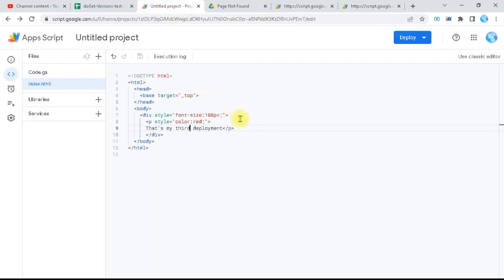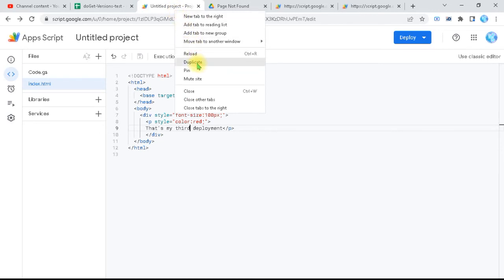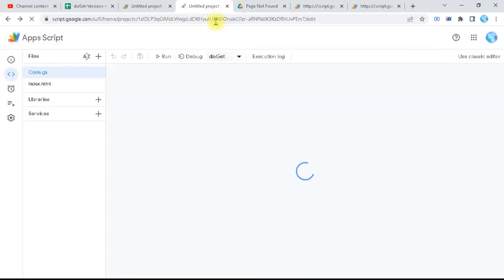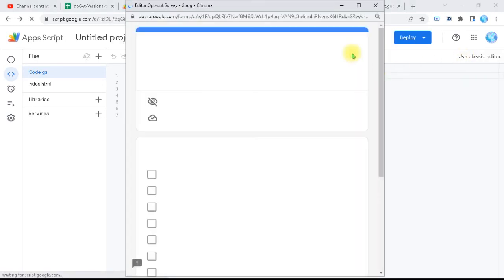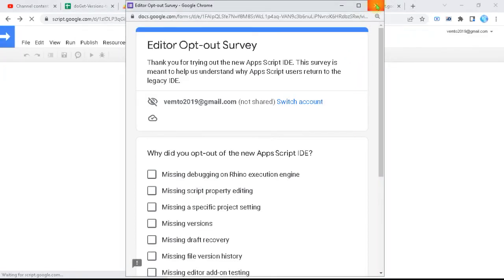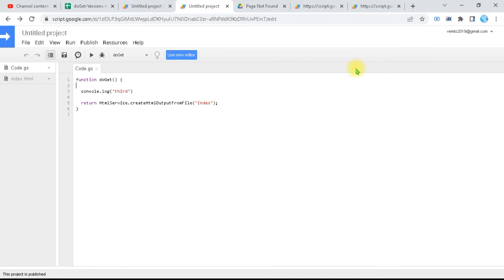Unfortunately, you cannot retrieve your previous versions of your code from the new editor. You can only archive them or retrieve them from the classic editor, which is here. I'm going to duplicate this tab so you can see the difference. On the duplicated tab, I'm going to use the classic editor. Usually it opens a survey asking why you would like to return to the classic editor. That's for Google Workspace.